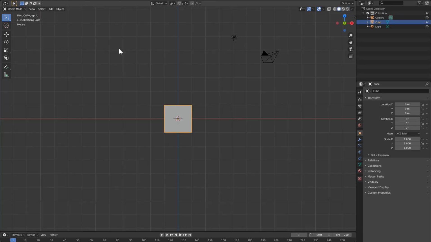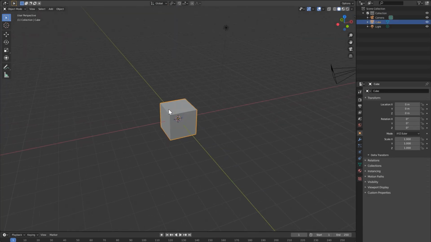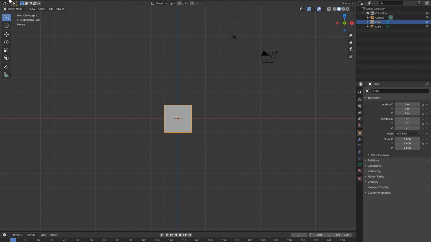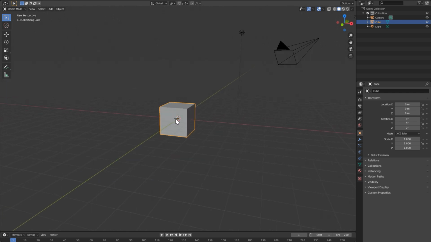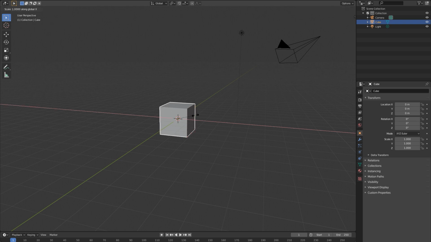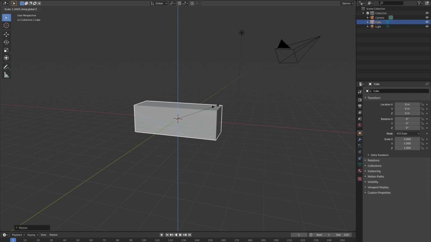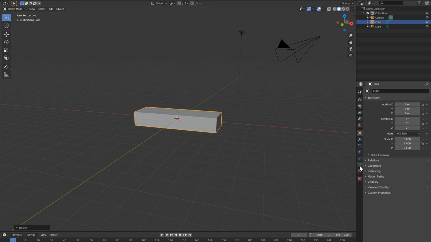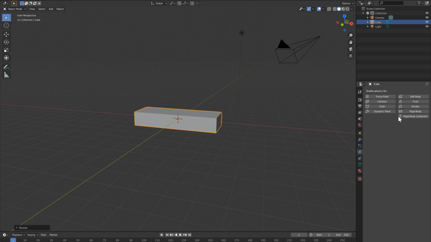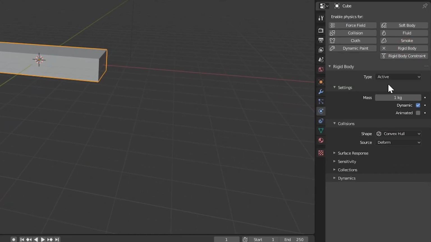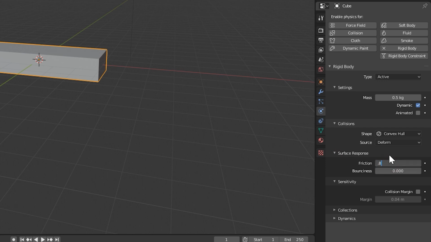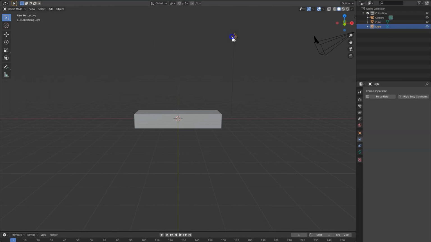use them. All right, so with a new project file, let's take our default cube. In fact, one more time, let's save real quick. I always forget to save these. All right, so let's take our default cube, scale it along the X by 3, scale it on the Z by 0.5, and let's go into our physics tab. Click on rigid body. We're gonna change a few settings real quick. I'm gonna bring this mass down to 0.5. And in surface response, I'm gonna bring friction up to 0.8. So I'll go over some of these in a second. I'm gonna delete our light.